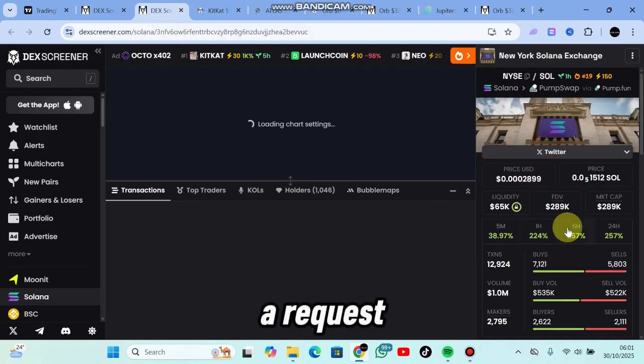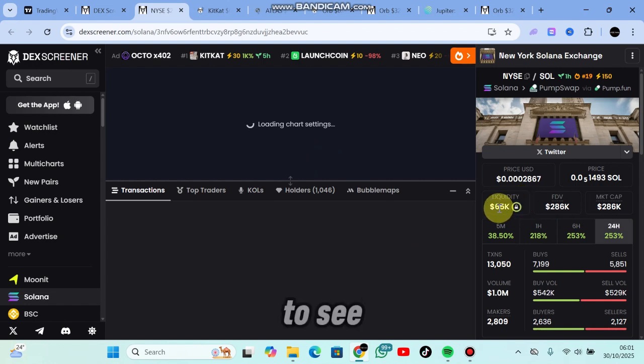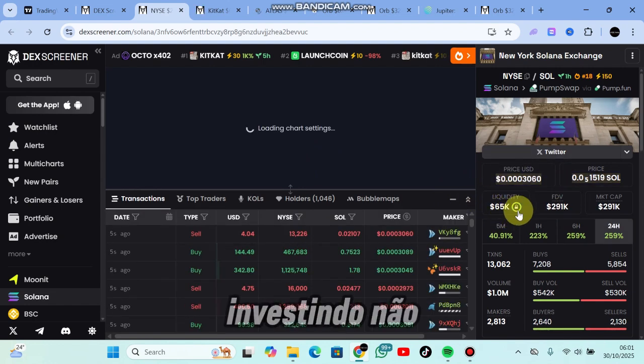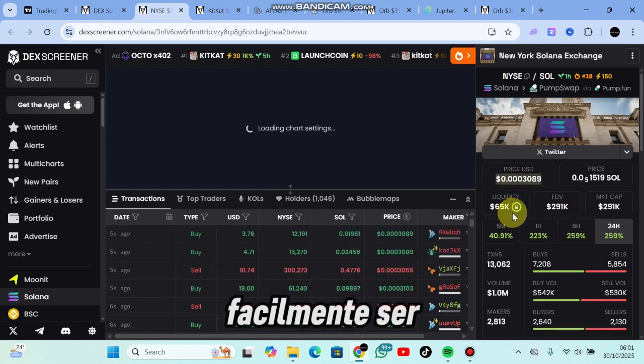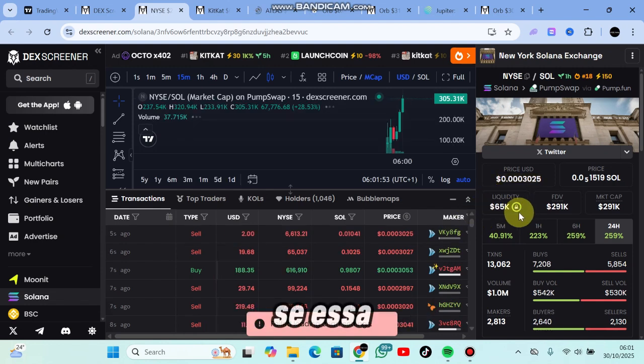Once you open the coin, what you should be looking at is the liquidity. You get to see if the liquidity is locked or not. If a coin's liquidity is not locked, you can easily get scammed. They can come back, remove the liquidity, and your money is gone. So it's very important you check to see that the liquidity is locked.